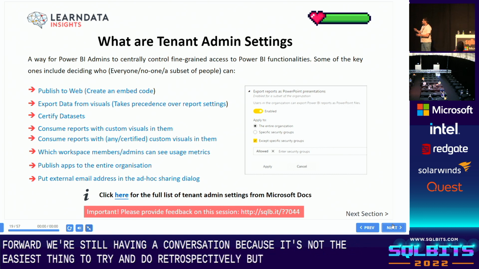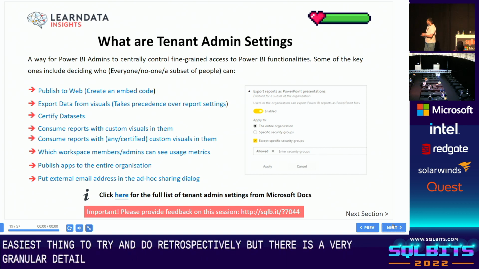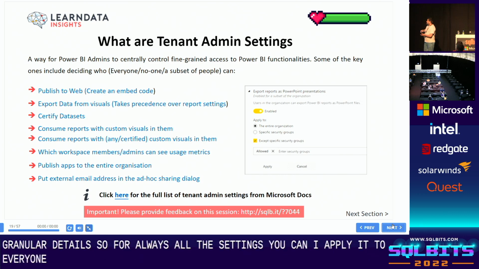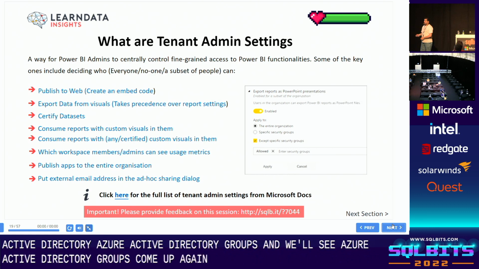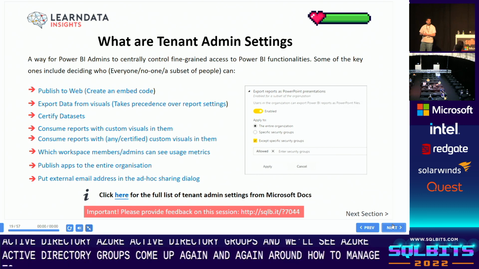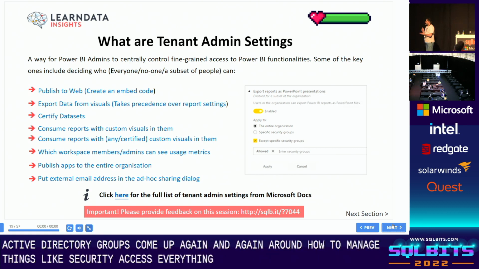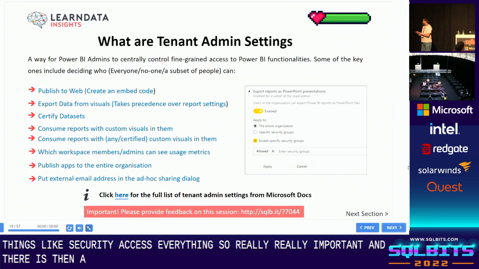But there are some very granular details. For almost all the settings, you can either apply it to everyone, disable it for everyone, or allow it for specific AD groups, Azure Active Directory groups. And we'll see Azure Active Directory groups come up again and again around how to manage things like security, access, everything. So really, really important. And there is then a list of full tenant settings there as well.